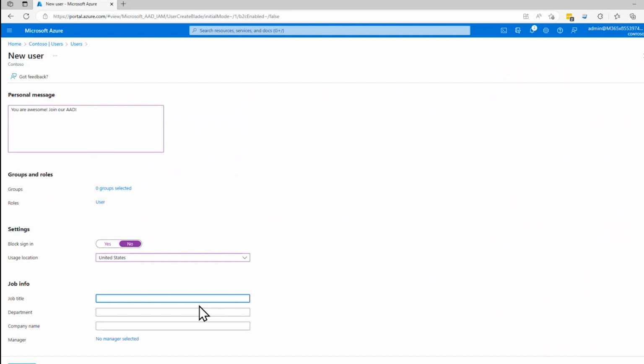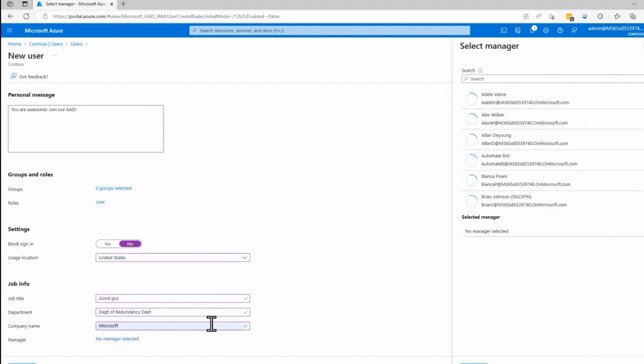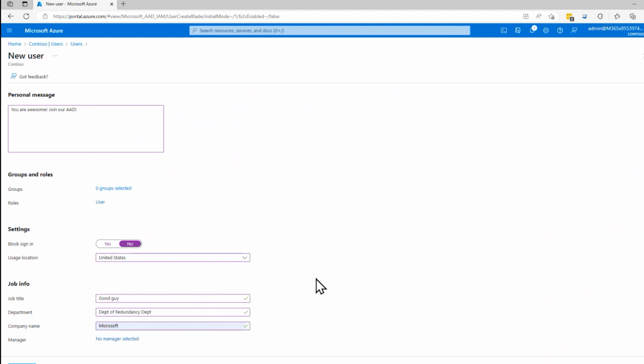So job title is good guy. How about that? It's a good title. Department is the Department of Redundancy Department, my favorite department. Company name is Microsoft. And if they have a manager, you could also select that right there, but it's not required. I'm not going to do that right now.